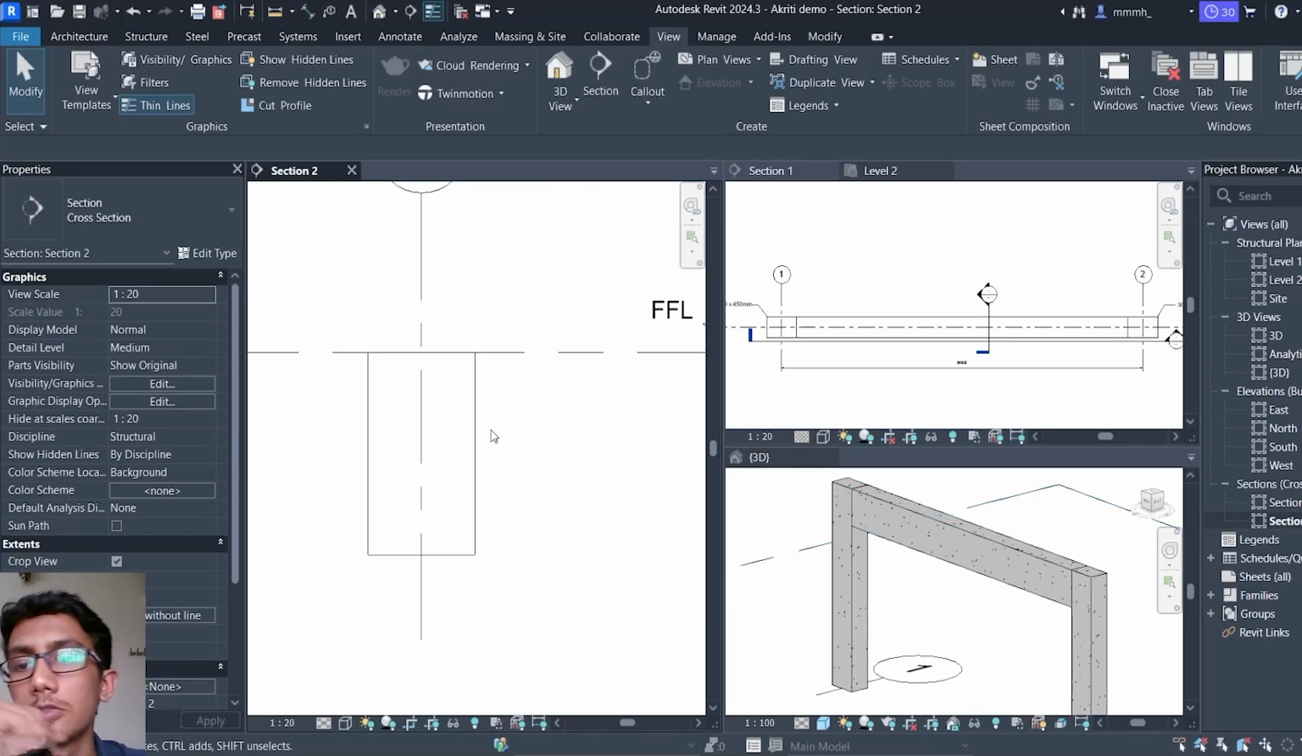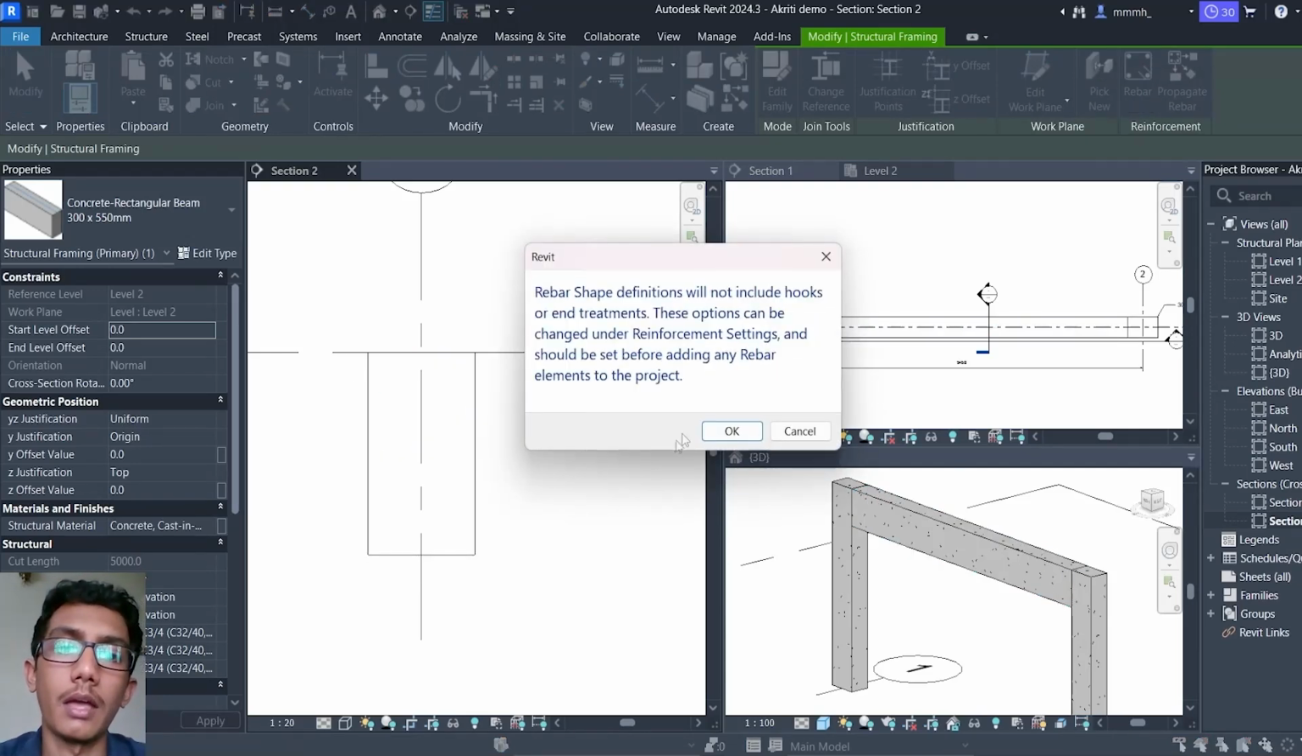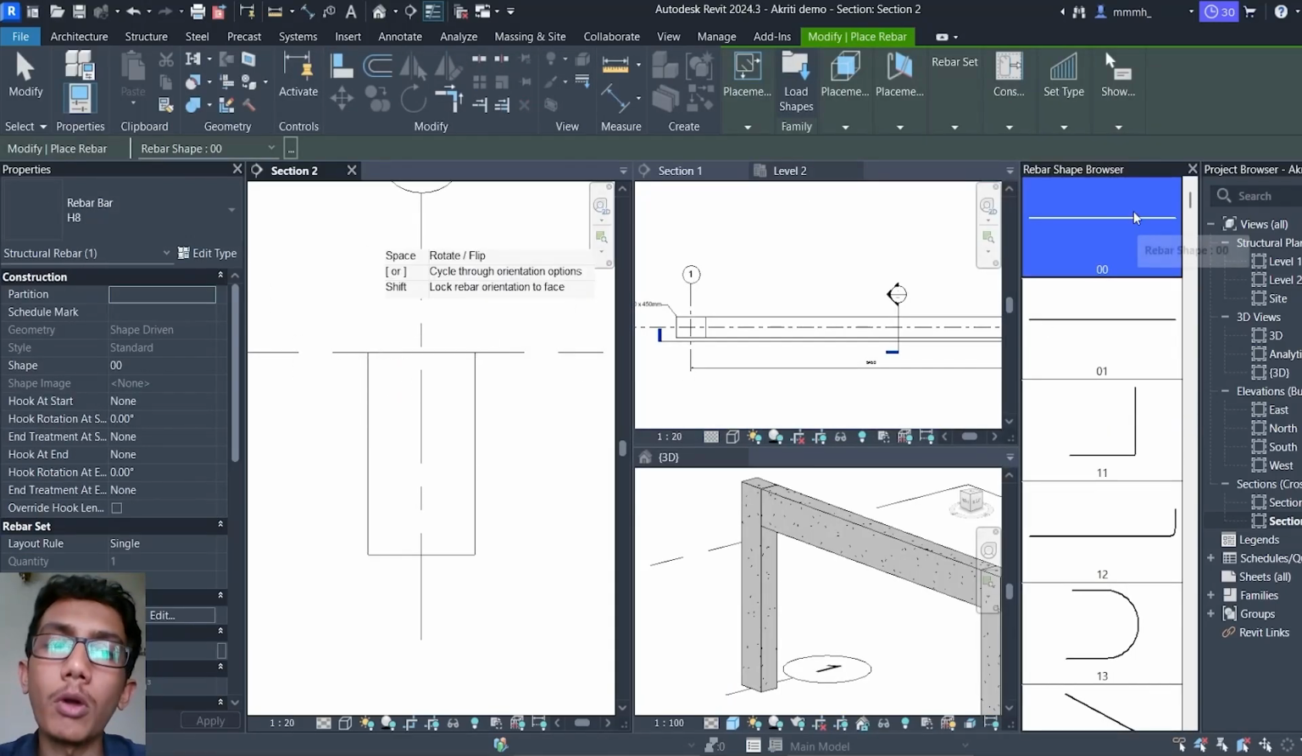Right. So the first step of modeling reinforcement includes selecting the host. In our case, the rebars are going to have the beam as the host. So we'll select the beam and then click on the rebar button here. Once you click that, the first time you'll be getting this window. You can ignore that and click OK. After that, you will be prompted with choosing a rebar shape.